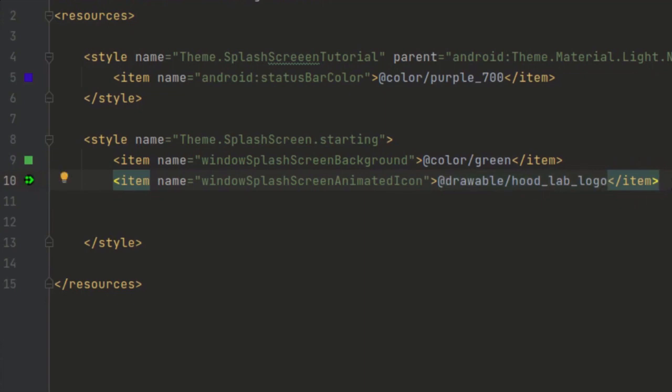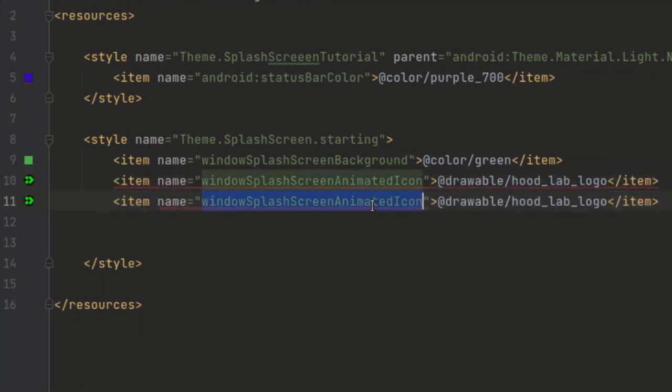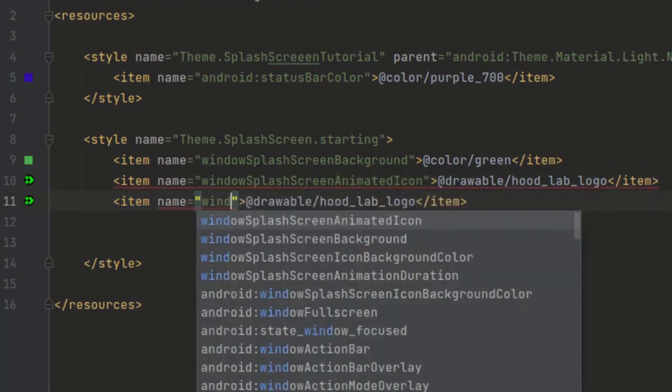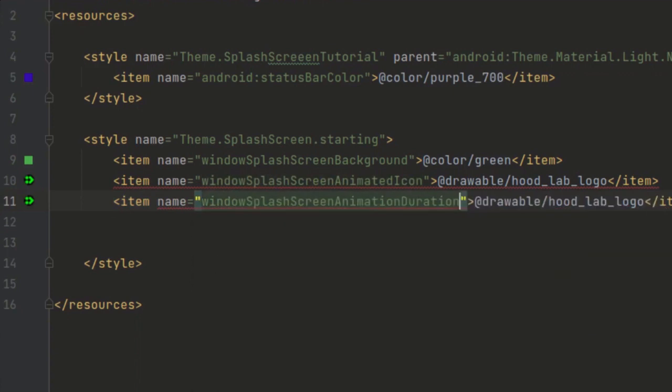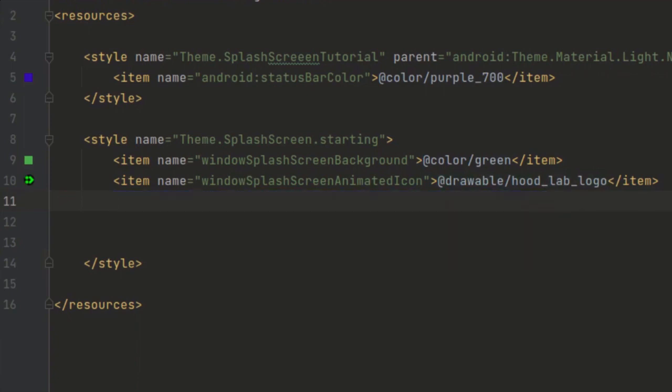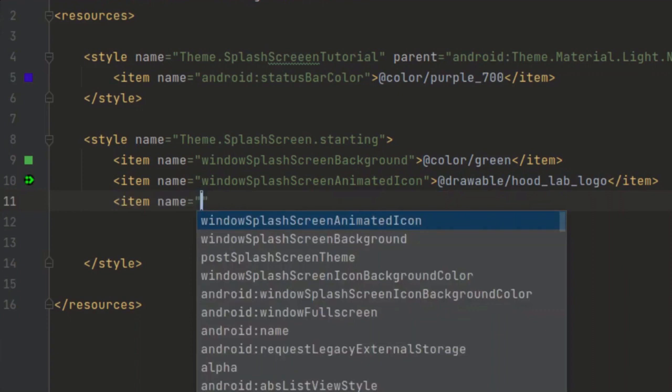And for that case, if you have an animated icon, you could define here the duration. So for example, here you have the animation duration, and here basically you can just define your duration. For my case, I'm just using a normal icon, so I'm just going to delete this. So what we have here, we can just define, for example, the post splash screen.